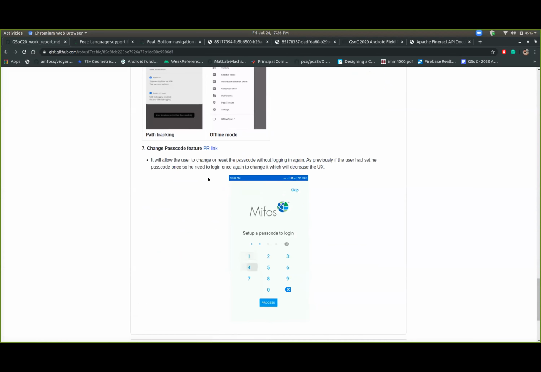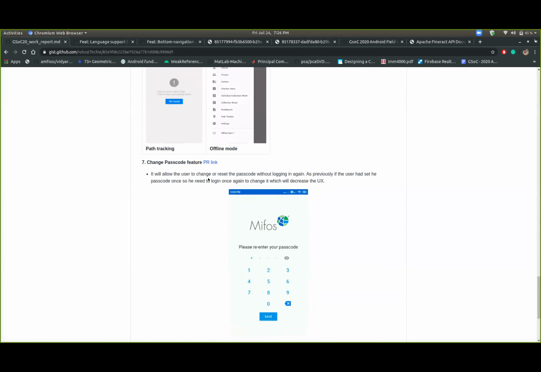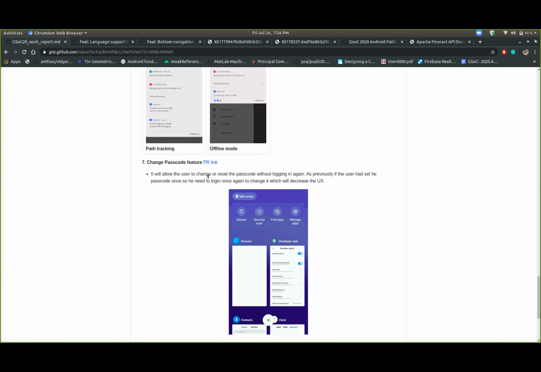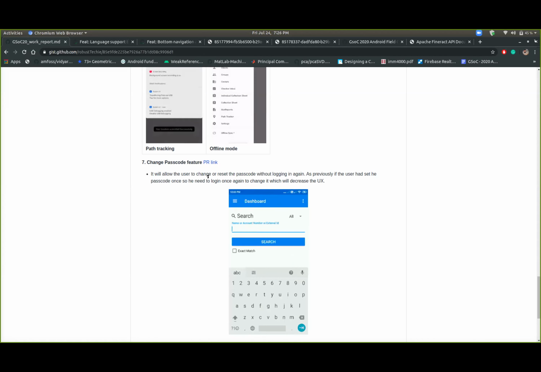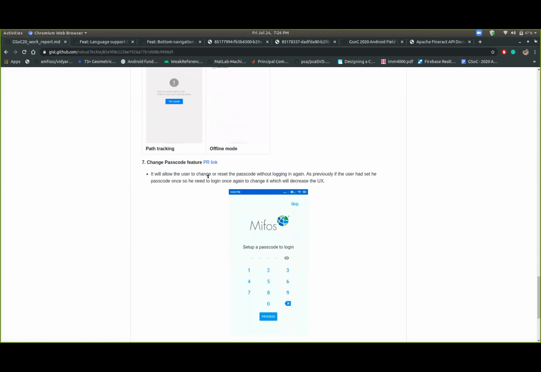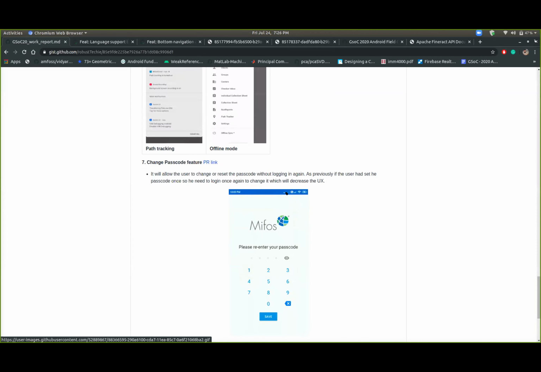Apart from this, I also sent a few more PRs related to the about app page, because currently our Android field officer application doesn't have an about page, a help page, and also the query related pages. So these PRs are also sent, and after review they will get merged.